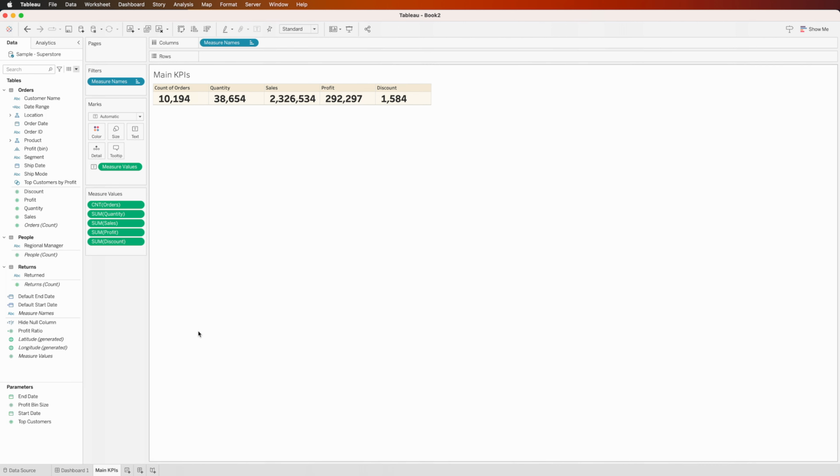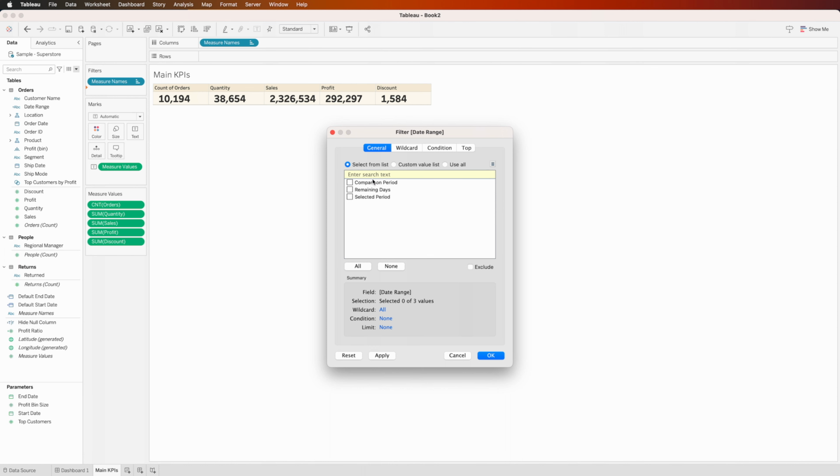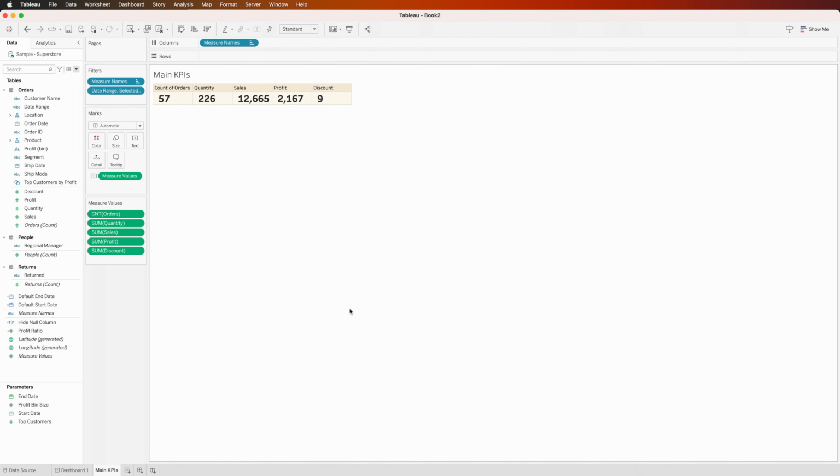Add the date range calculated field to the filter pane and select selected period to ensure the data shown in the view is between the selected dates in the start and end date parameters.